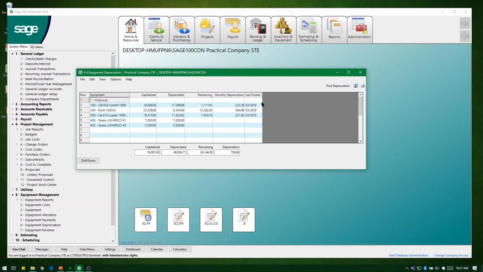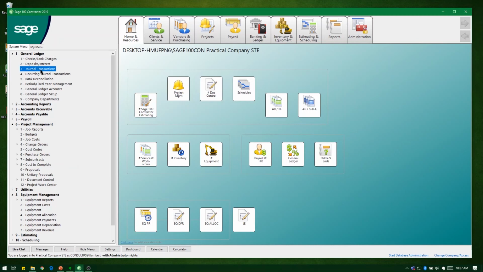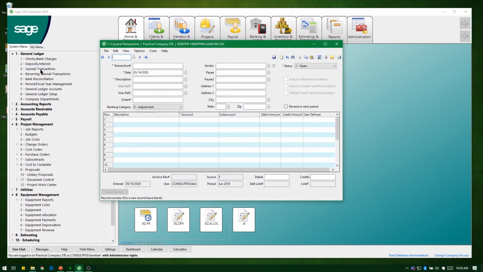You can see I'm behind a little bit. Last thing was posted here. But I post and it posts my depreciation. It posts my expenses. If I look at the general ledger transaction that comes from this, the journal entry, I've got a copy of it here. Let me just open that up so you can see what it looks like.